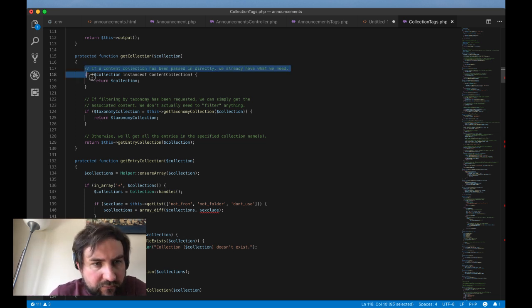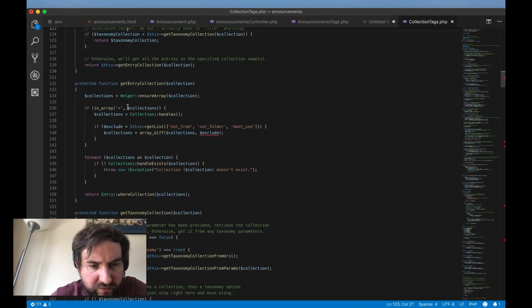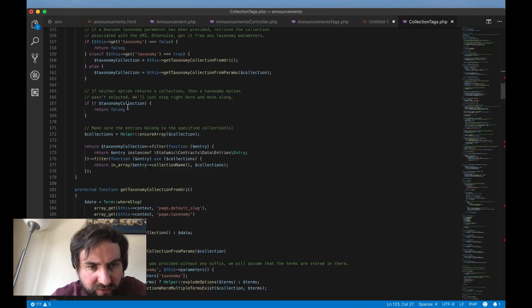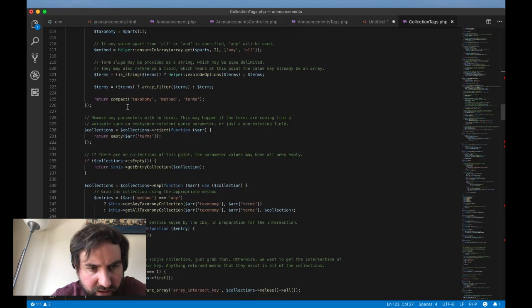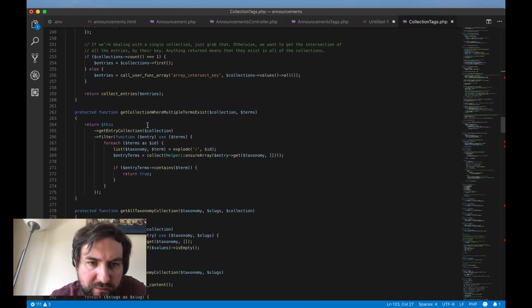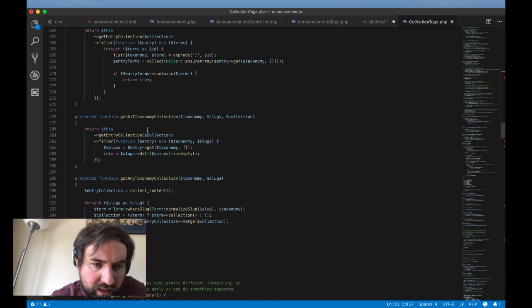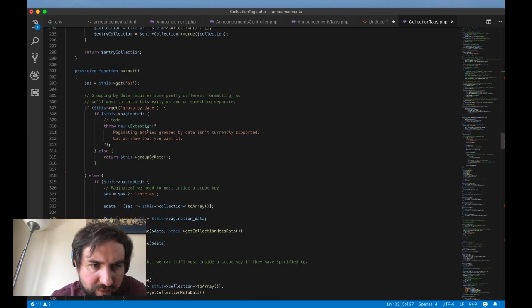Get collection, realistically that should be being triggered, which is an instance of content collection. Don't need taxonomy, don't need taxonomy collection, don't need taxonomy collection from URI. Get collection when multiple terms exist doesn't apply. Get collection, okay, output.